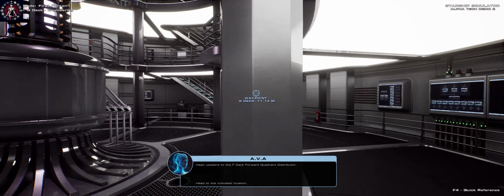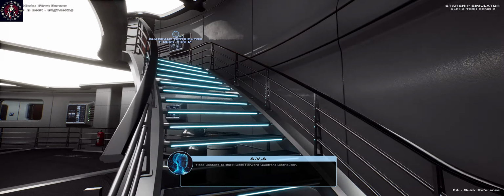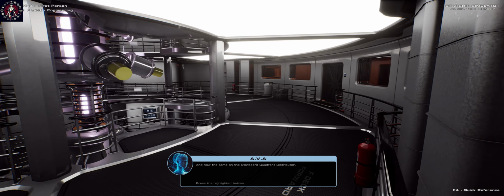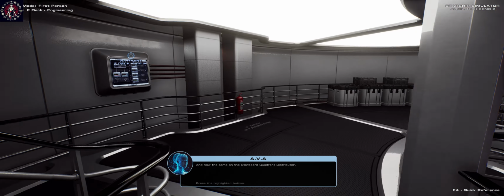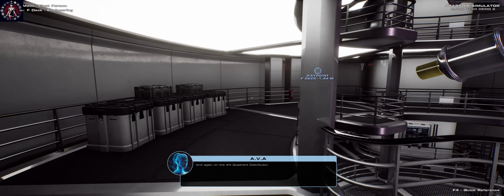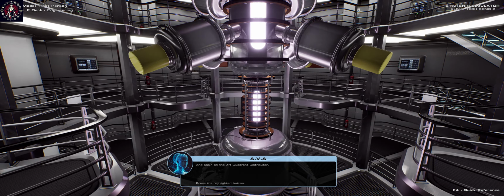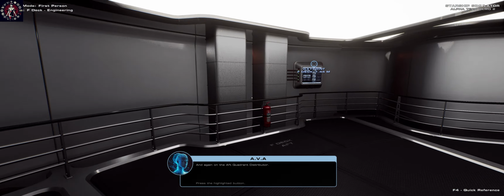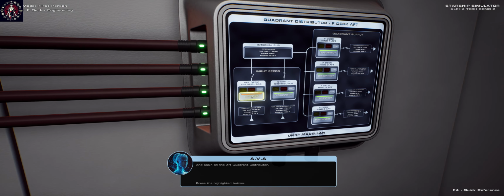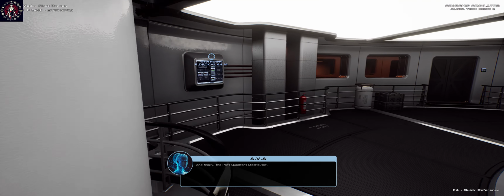Head upstairs to the F deck forward quadrant distributor. As before, and now the same on the starboard quadrant distributor. And again on the aft quadrant distributor. And finally, the port quadrant distributor.